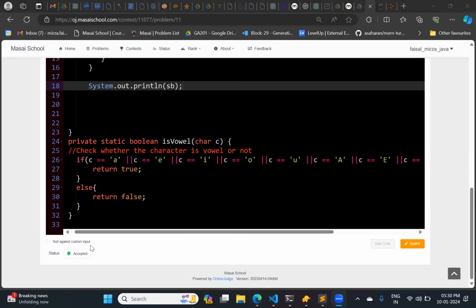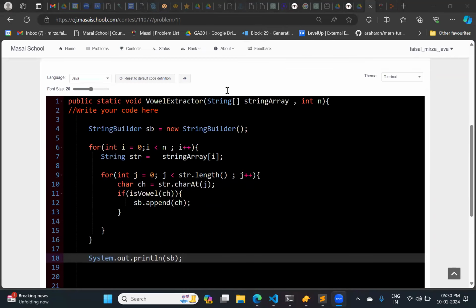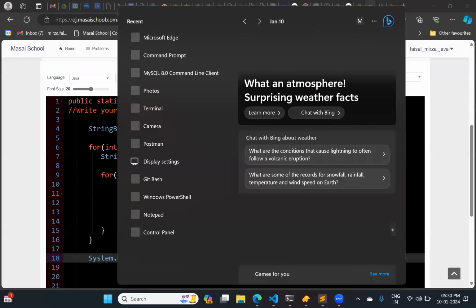Yeah, it got accepted. So from the backend, they are just comparing the output. Is it clear, guys, what we did? Yes. Everyone, is it clear? Yeah. Okay, thank you. You can mute.